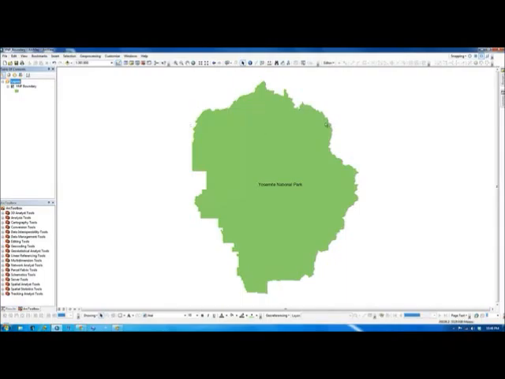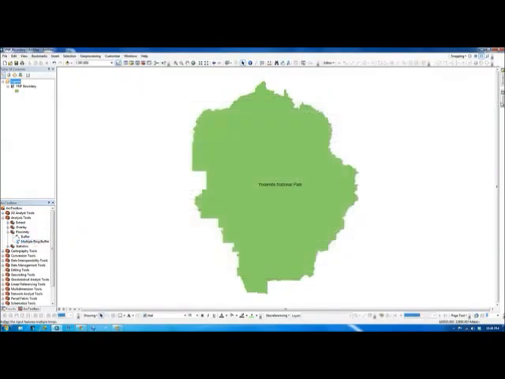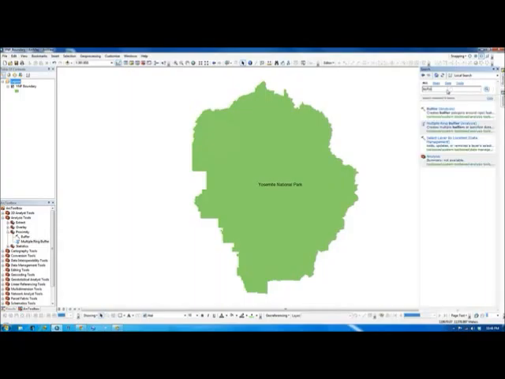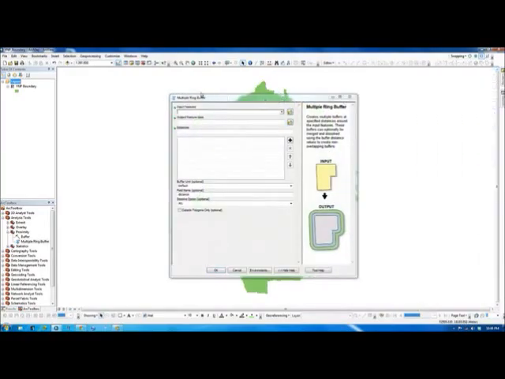Alright, so the first step is to access the multi-ring buffer tool, which can be accessed through two different locations. The first being our toolbox. Just go over here to Analysis Tools, then Proximity, and select the multi-buffer ring tool. The other way is to go to the search bar and just type in buffer, and right here we have the multi-buffer ring tool. This is the same tool, it's just user preference on how you access it.